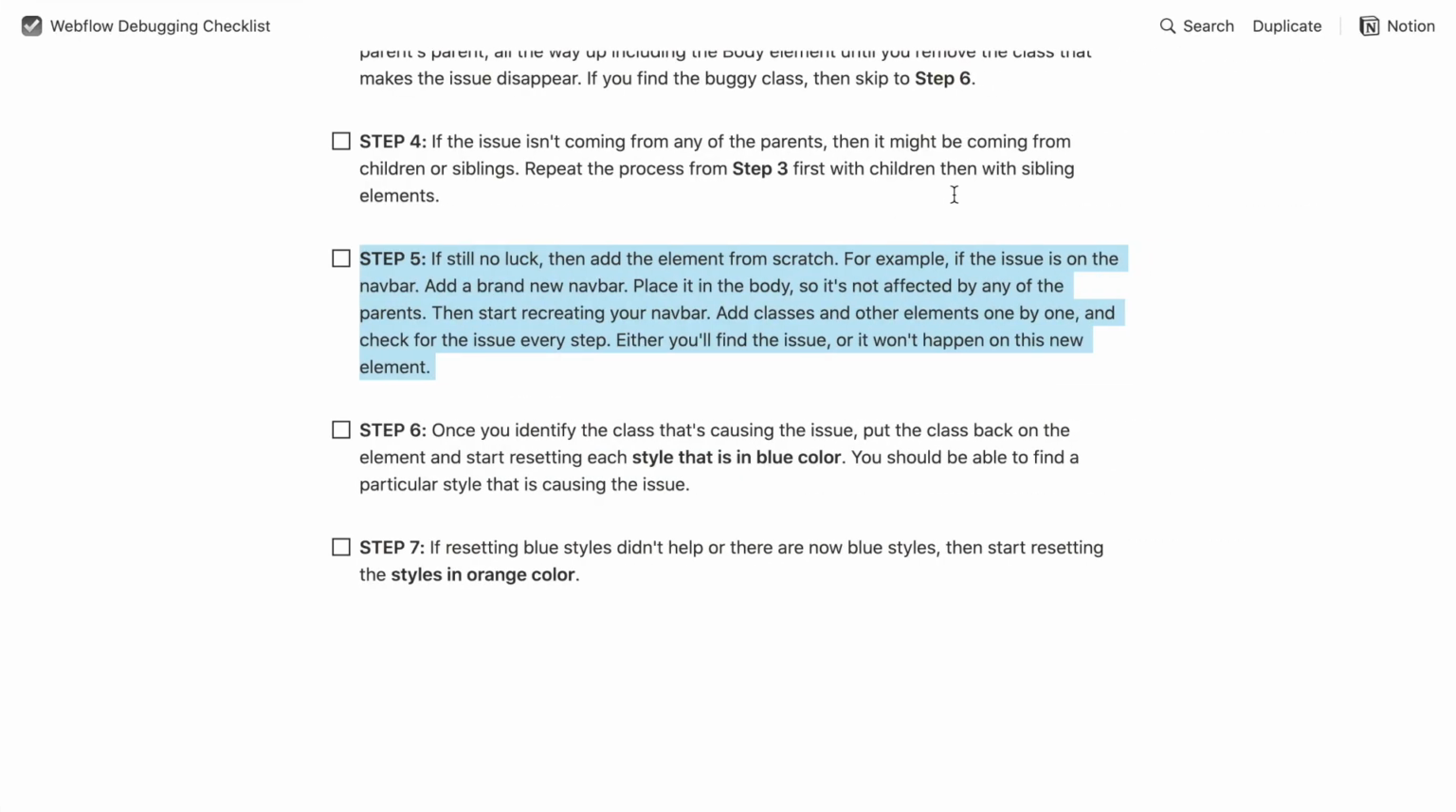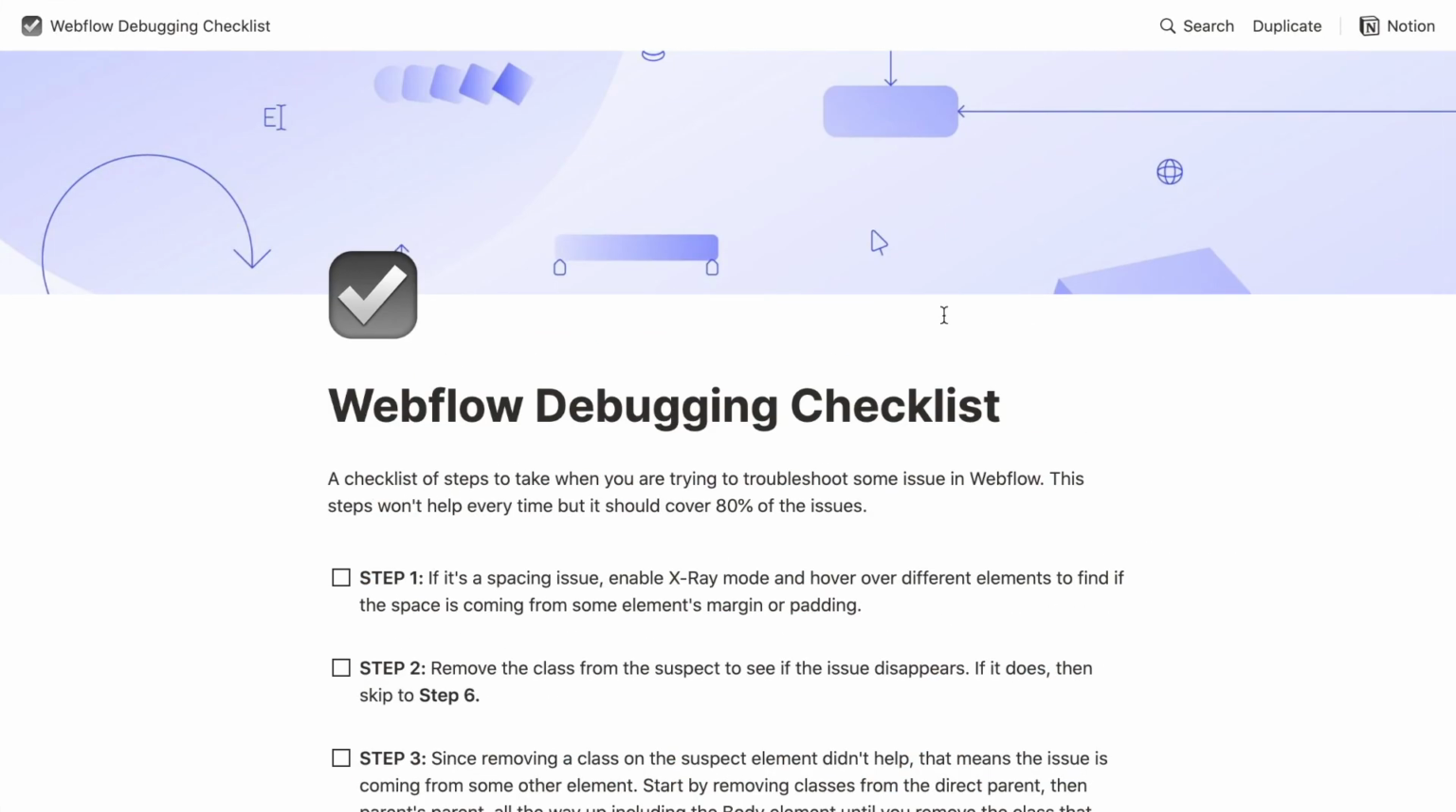That's it. That's all there is, and this will help you with a lot of your issues and will save you a lot of time and headache. So go through the checklist. Hopefully most of your issues will be identified using the checklist.